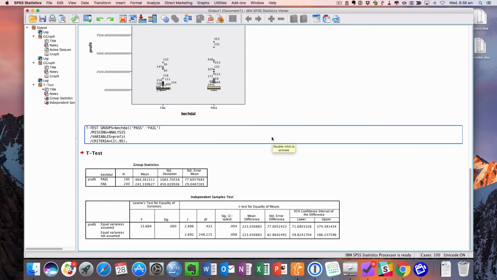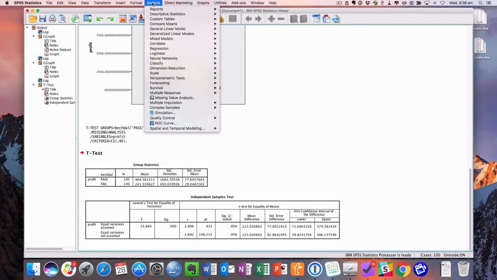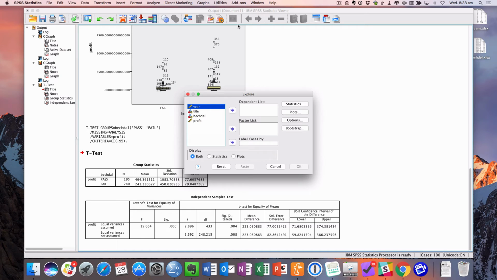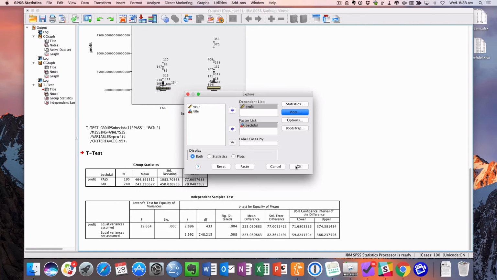Now, QQ plot. So we need a QQ plot. Now, there's a little bit of a trick to this. You're going to go Analyze and Explore. So Descriptives, Explore. We put again profit in the dependent, vector in the factor. Now if we click Plots, Normality plots with tests, it's perfect, that's just what we want. Continue, okay.